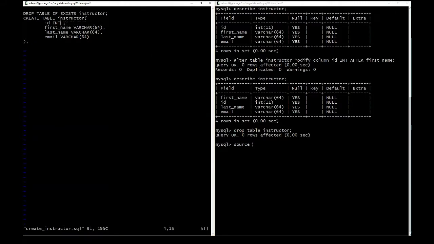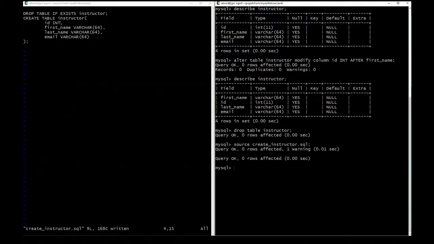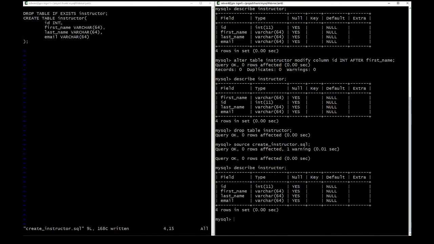So we'll get rid of the primary key. We'll get rid of the auto increment. Make sure we write it. Source create instructor.sql. Describe instructor. And there we have the table that we want, minus the primary keys.